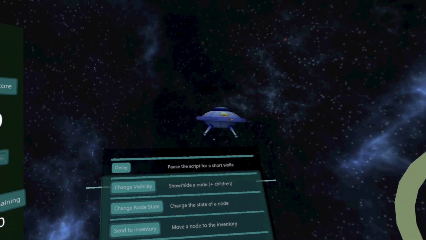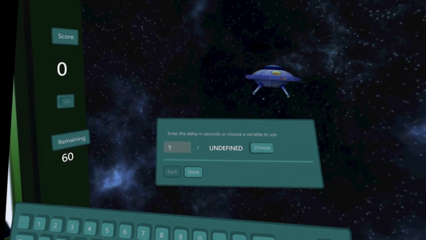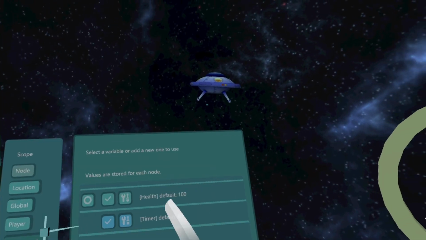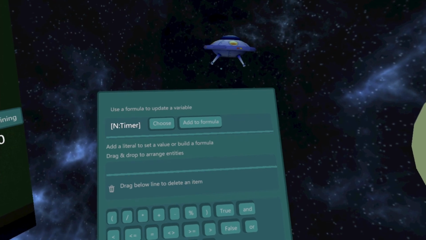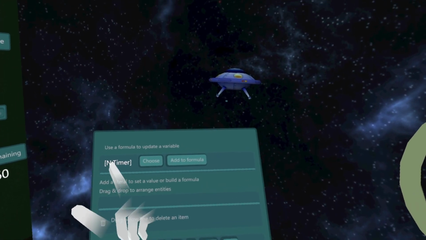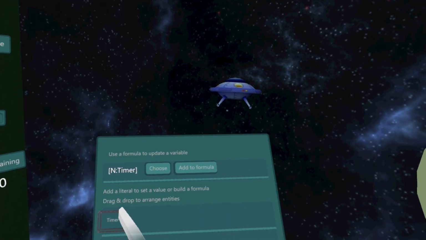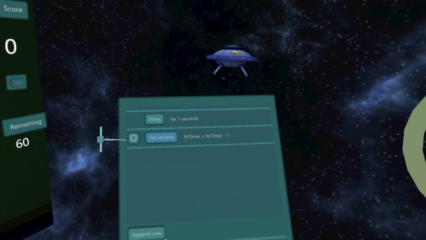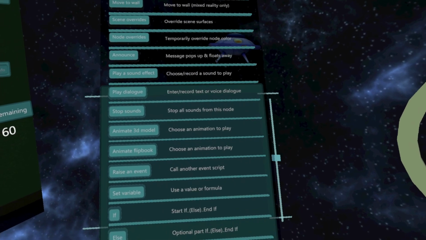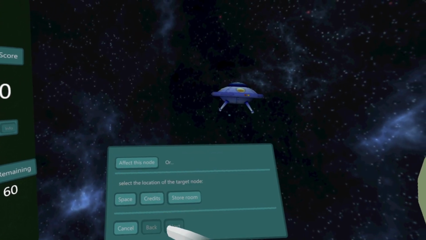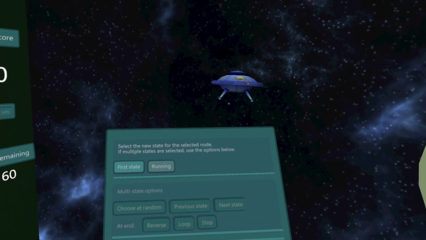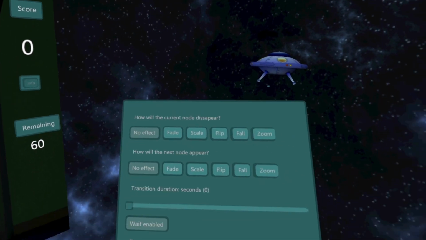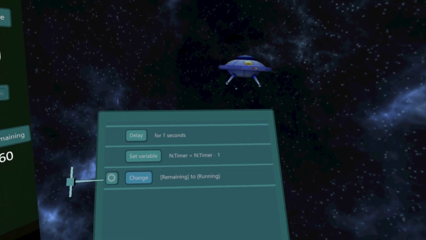So what this will do is it will wait for a second, and then it needs to set a variable. We'll choose a variable to set. We're going to use timer. And the value we want to set that to is timer minus 1. So now we've decremented it, we can then say change node state, affecting this node to running. So it's changed it to the node state that it's already in. So what this has done is create a loop. So that'll just keep counting down.